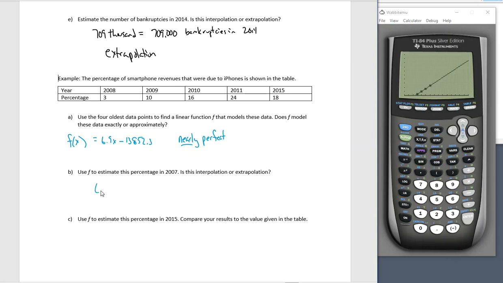Use the function, so 6.9 times 2007 minus 13,852.3. I'm going to, again, evaluate this using my calculator. That's not the button I wanted. I'm going to trace. I'm going to arrow down so I'm on Y1, and I'm going to enter the data value 2007, and it tells me that my Y value is -4. That's weird.